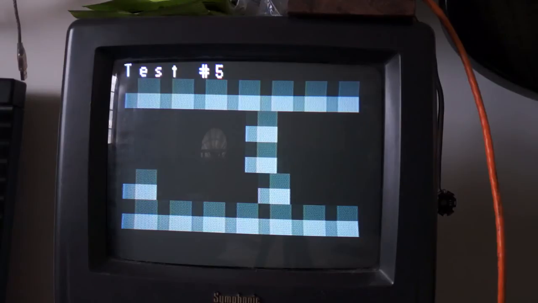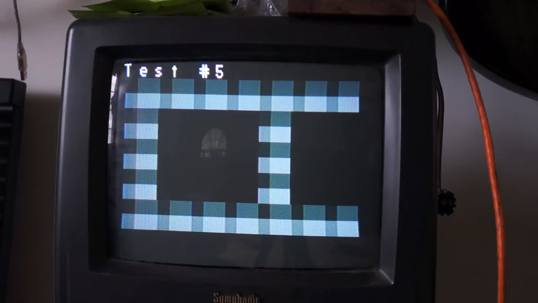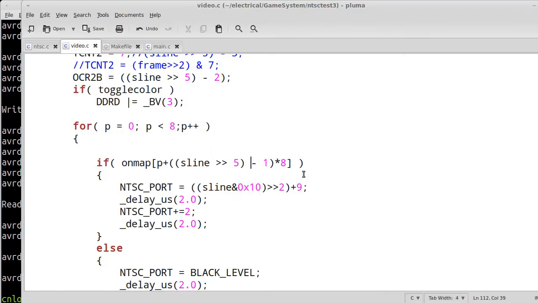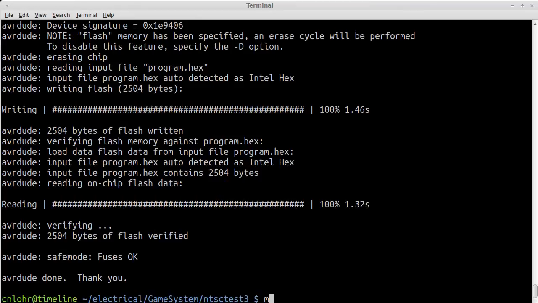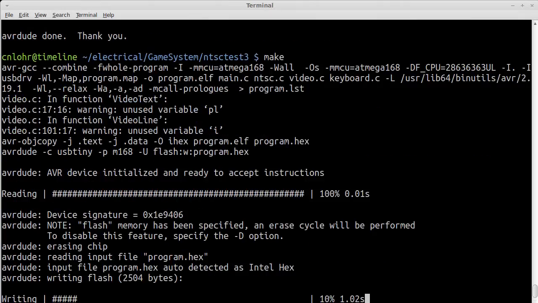But you'll notice that the shaping is wrong. So that means it takes less time to draw an off block than it does an on block. Let's go back and try to fix that. That would be why. We're only spending 2 microseconds on a black block, but 4 microseconds or more on a white block. So let's just say 4.1 here. Let's try building that again.